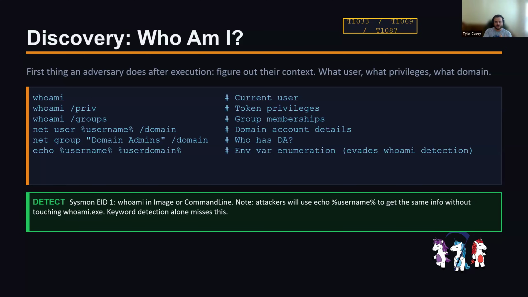So in here we're showing things like whoami and net user. A lot of those will have detections built around them, but they can also do something simply like variable enumeration, right? If you run whoami and you run echo username, user domain, you're going to get the same information, but those are two different contexts, two different detections you would have to see. So an honorable mention that we like to always throw out is that there's often another way that an adversary can do something.